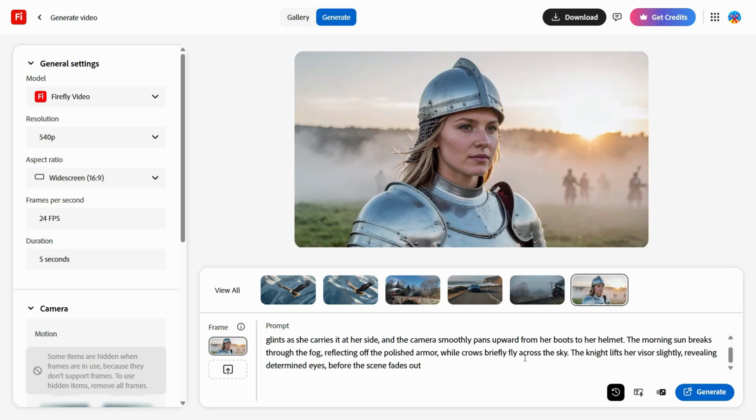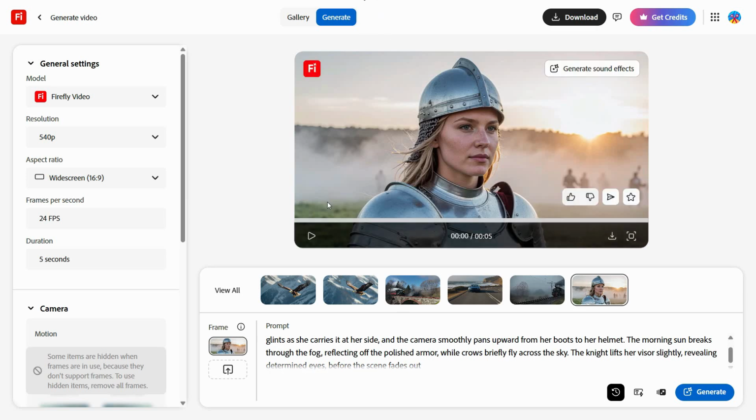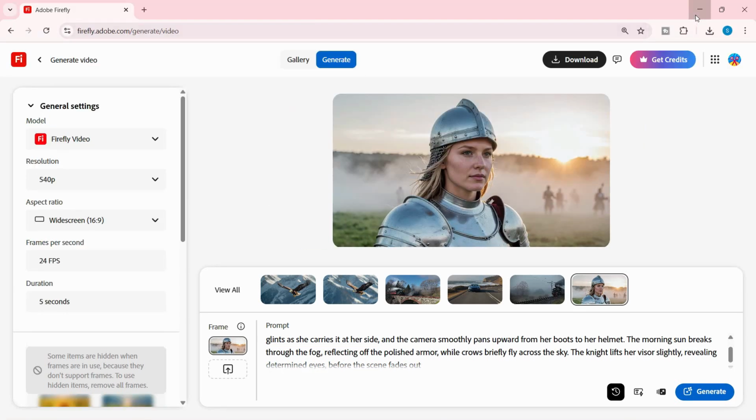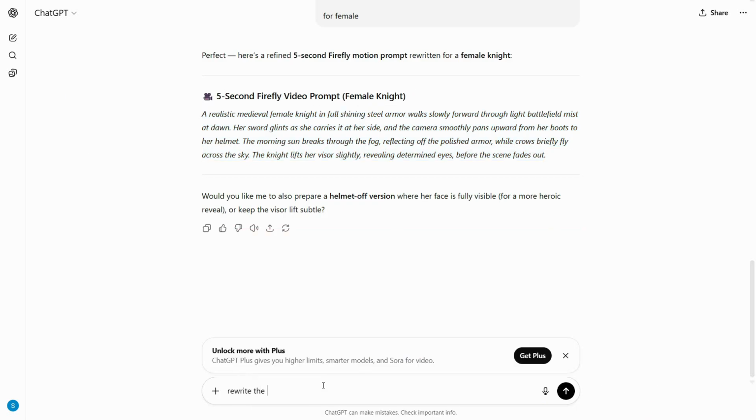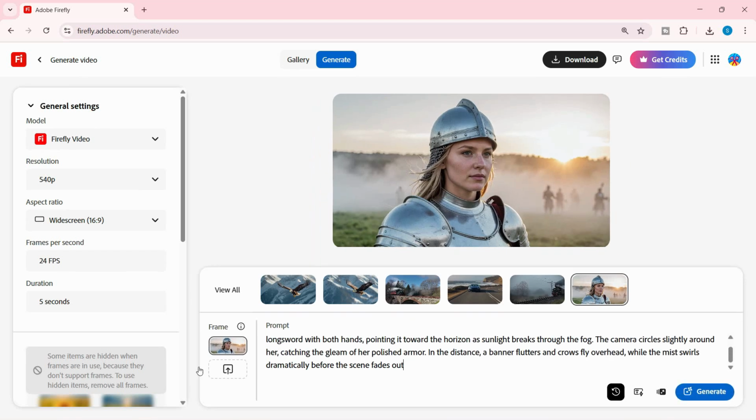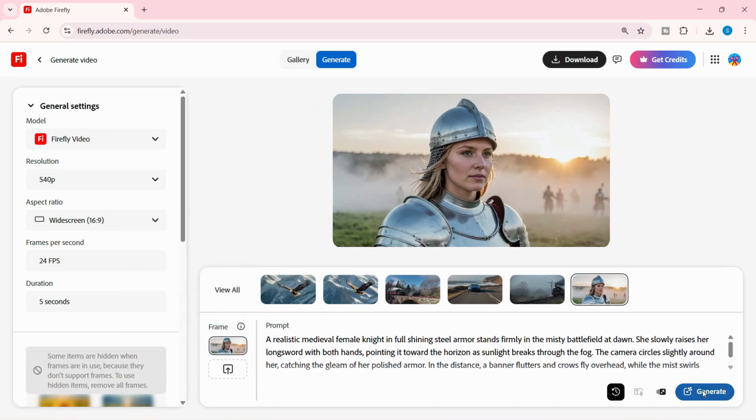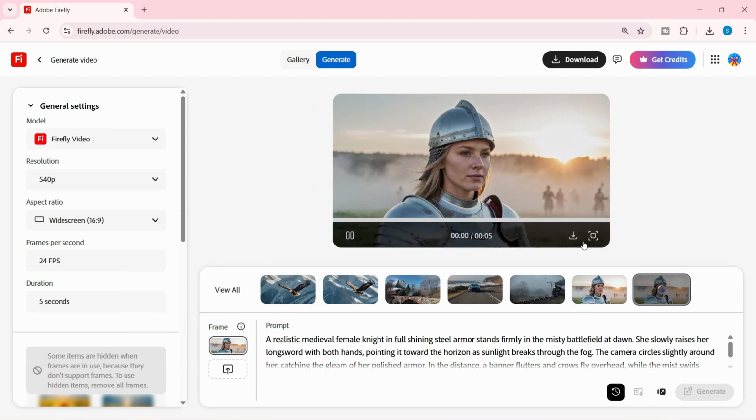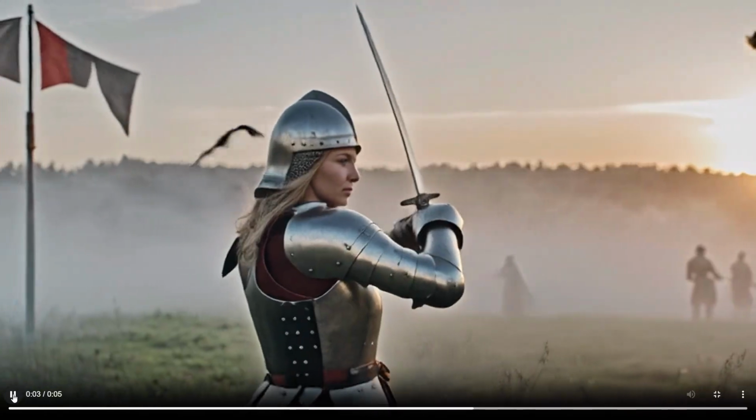And obviously, if you want some changes to be made, you can just write your own prompt or ask ChatGPT to generate a different scene. Rewrite the video in motion. She already had a helmet on, so generate something different. And let's try this scene. Image is already in the frame. Let's generate this again. Let's play this, and this time it looks different.